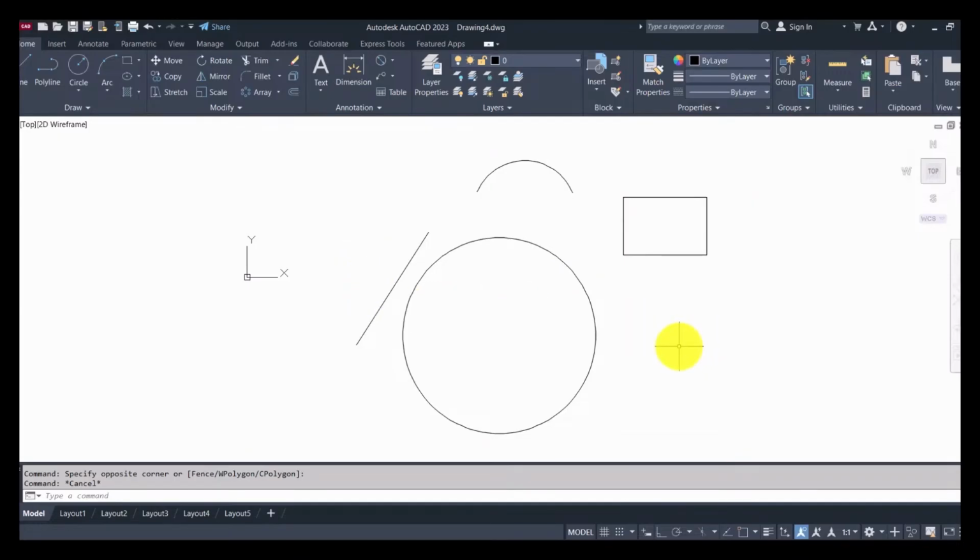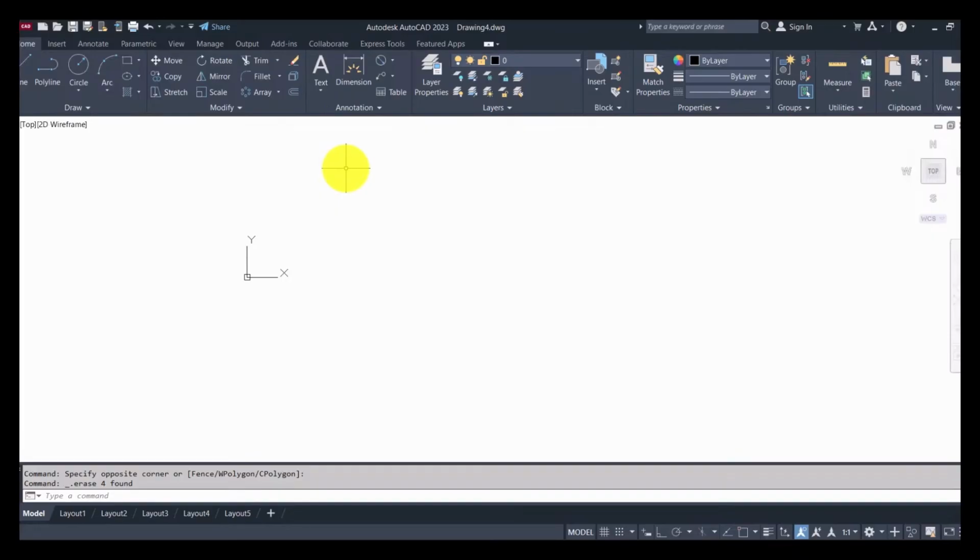So now I believe we all understand the 3 methods of selection: the individual method of selection, the green box, and the blue box. Now I press escape to deselect. Escape to deselect. All right, now with this knowledge, we can start using our modifying tools. Before I use the modifying tools, I would like to draw a few objects. So let me draw an arrow.